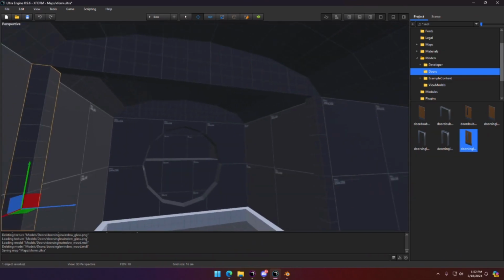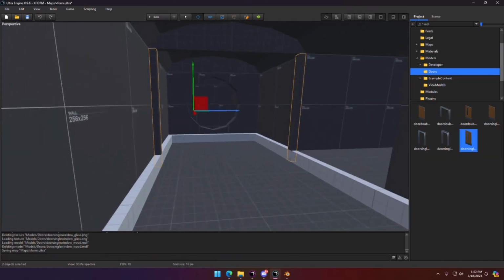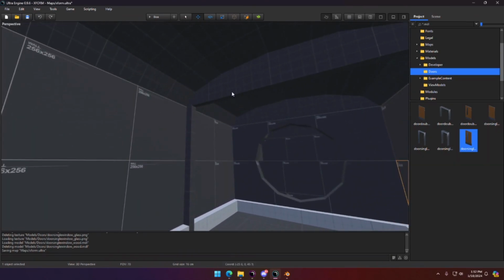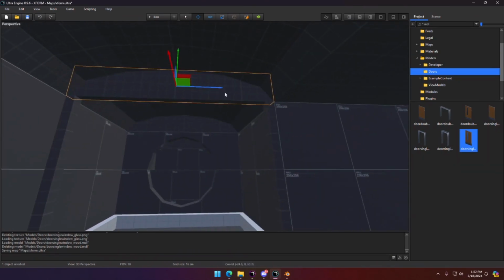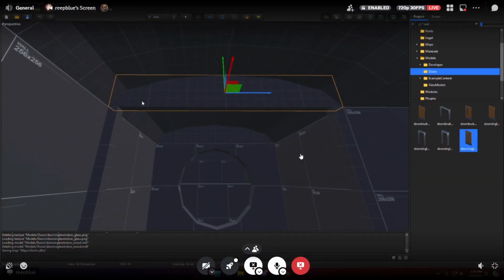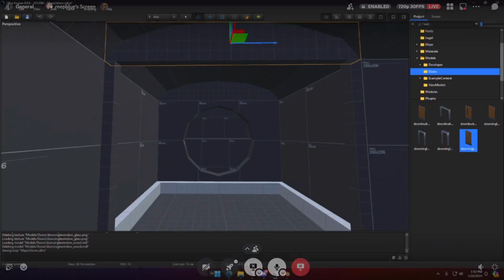Again, most of it comes from Hammer, so ignore the clipping. But that's what we can do for support. Maybe we can make something like that, and then maybe make this an arch too.